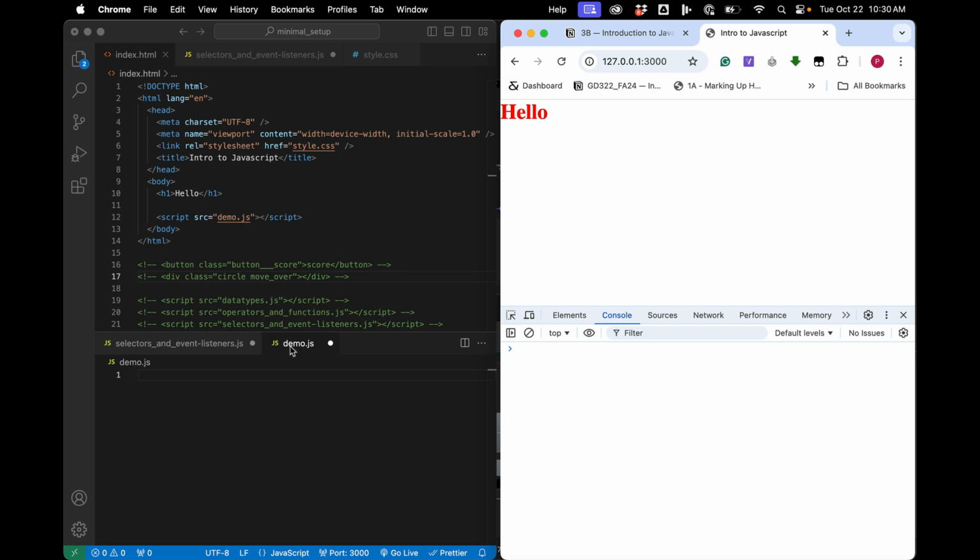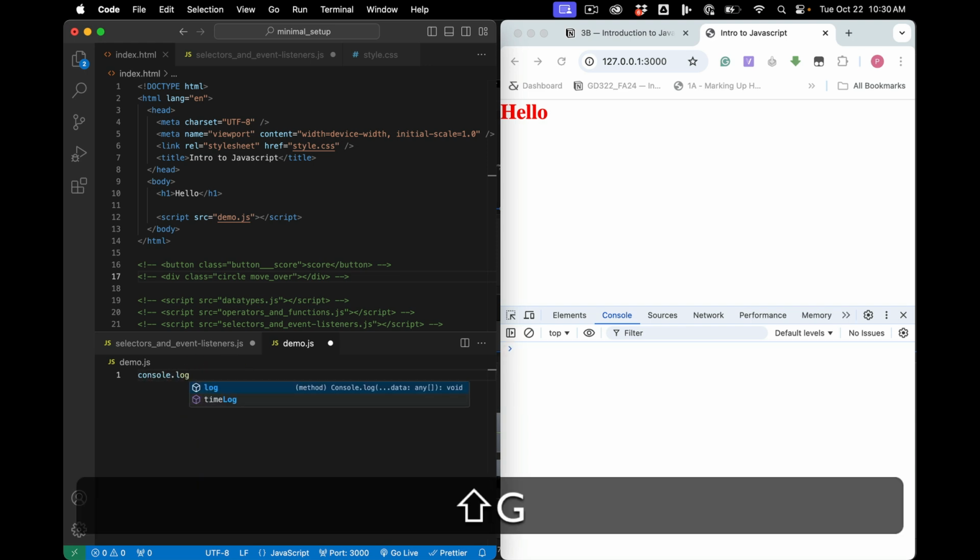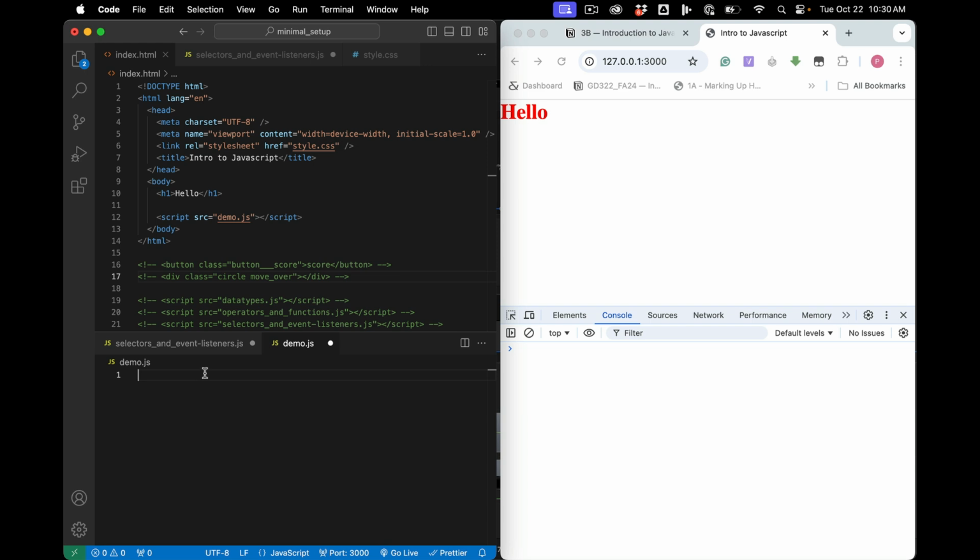Okay, so here we have our basic setup. Once again, HTML, linking to a style sheet with one H1 just to check if that works. And we also have our script, which we're going to call demo.js, and linked, and just to see if that works, console.log Hello. Great.